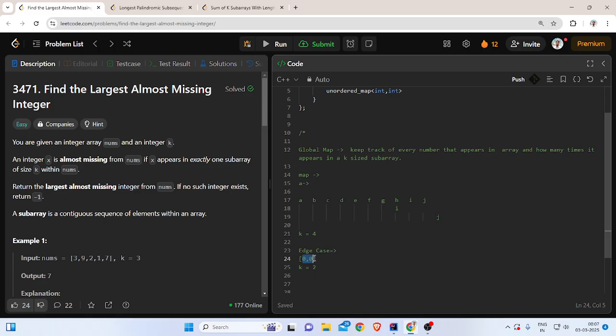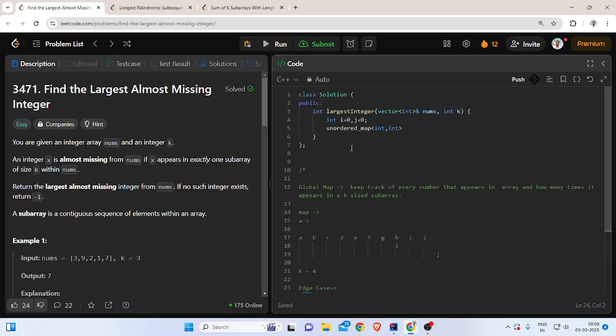This is the window that we are talking about, and we are going to count 0 appearing in only one sub-array, right? It is appearing twice, but we want x appearing in exactly one sub-array to be counted as an almost missing element. So here 0 is almost missing because we have one window of size k and 0 appears only in that one sub-array. There is no other sub-array. Even though the count is 0 or 2, it doesn't matter. It appears only in one sub-array.